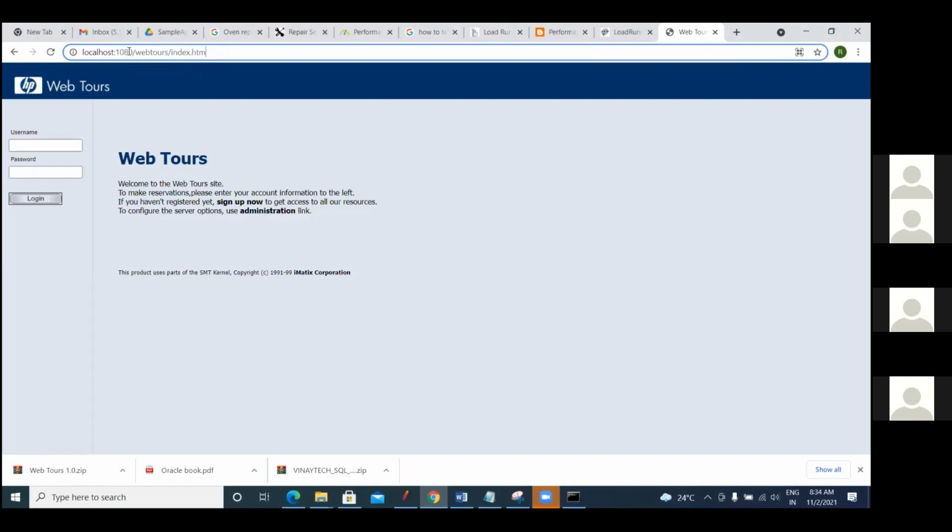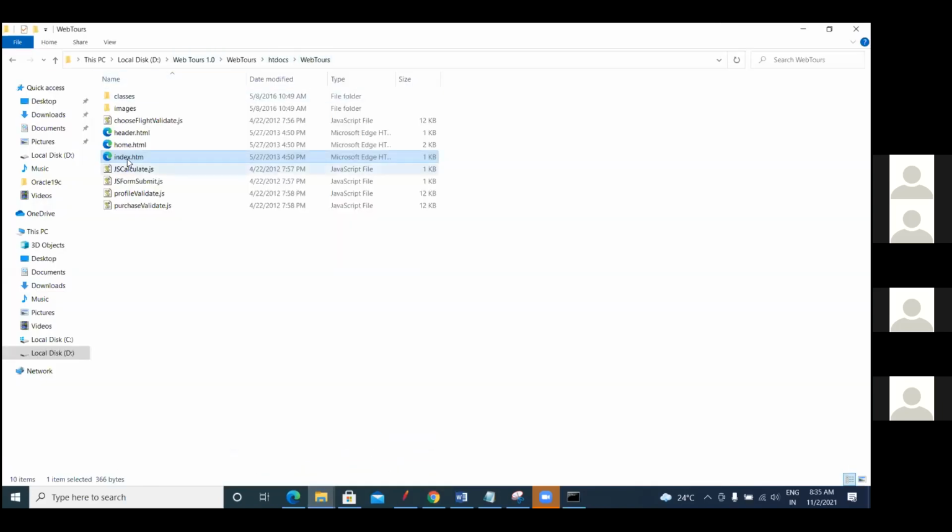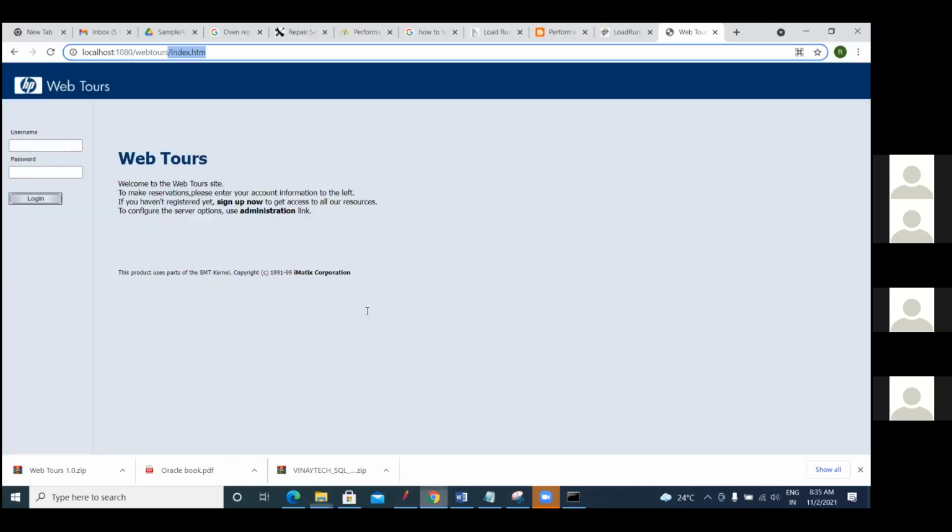Now, this application will be listening on port number 1080 for any incoming requests. As soon as the server receives a request, it will go to the WebTools folder, and inside WebTools, if there is a page called index.htm, it will get that HTML page to you and show the response, show that page in the browser.